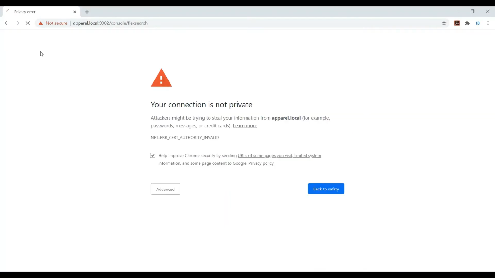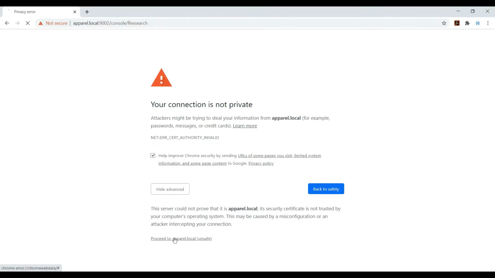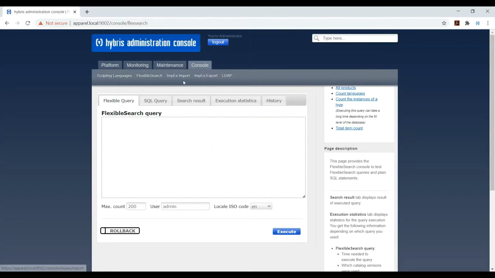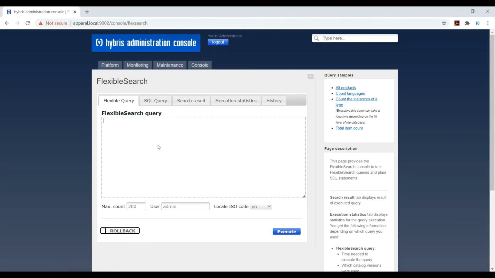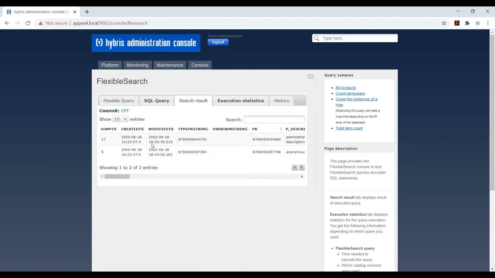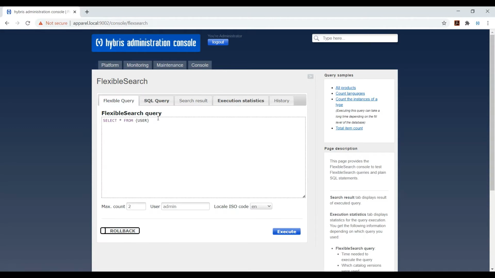So I will show you on HSC. You can see the HSC console, flexible search. I will write a simple SQL query converted to flexible search with curly braces: select asterisk from user. Here user is an item type, so I have put it in curly braces. I have executed the query. You can see the converted SQL query.